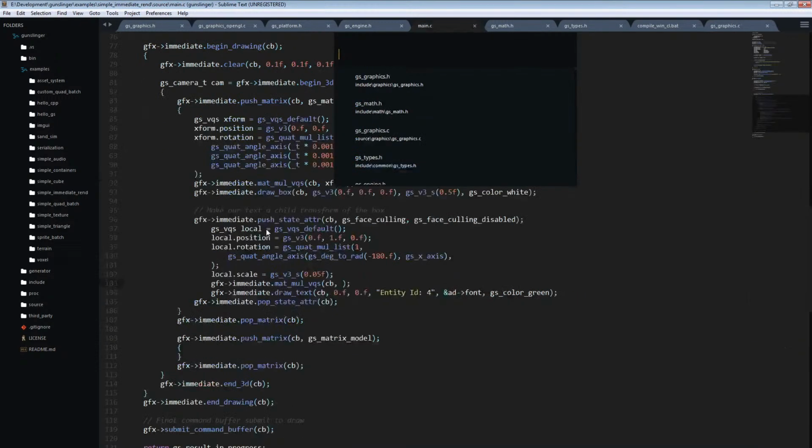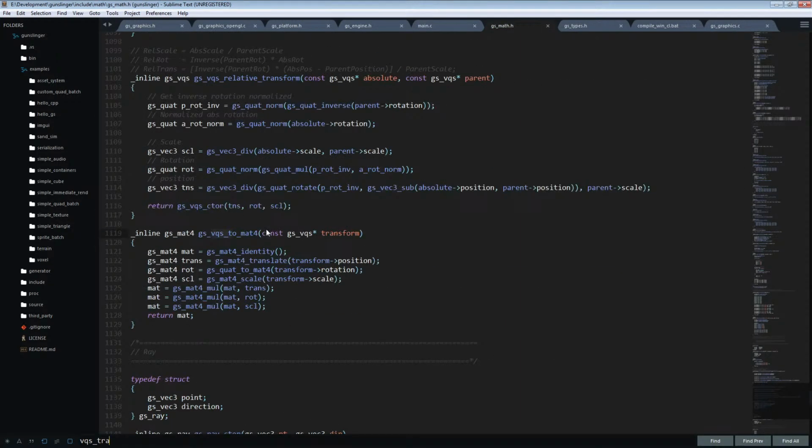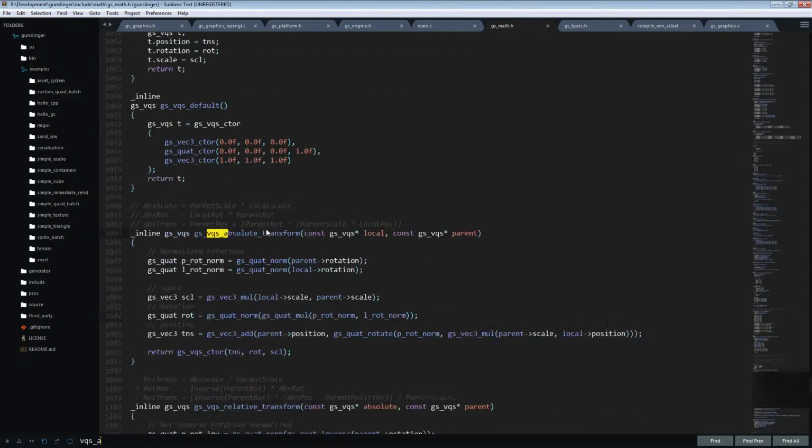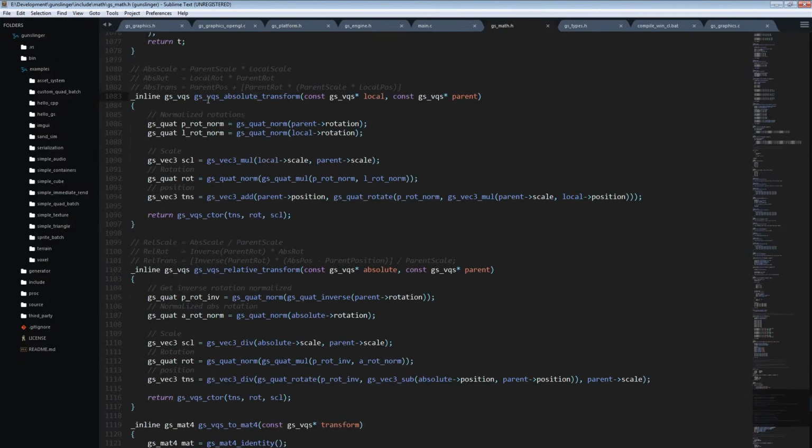And then what we're going to do is use, let's see, parent? No, it's absolutely, yeah. So there are 2 utility functions included inside of the math library, and that's the absolute transform for the VQS and the relative transform. You can give it a local transform and a parent that you want it to be respected to, and it'll give you back an absolute transform. It basically gives you back the product of those 2 things. It's more than the product, but that's basically what it's doing.